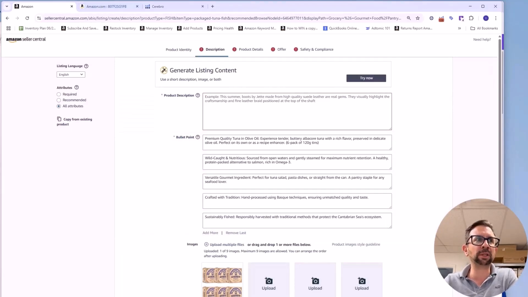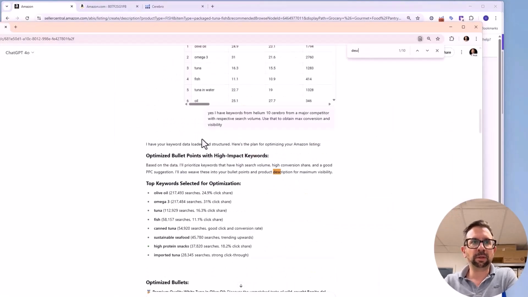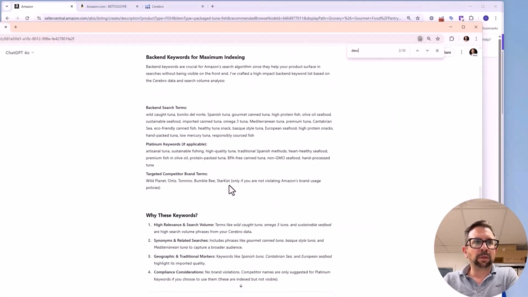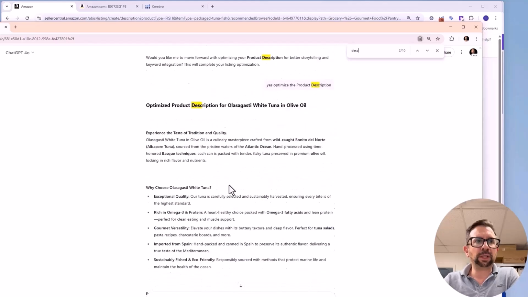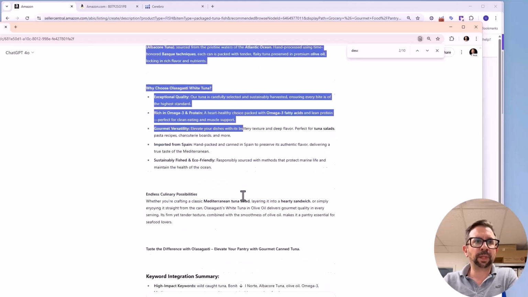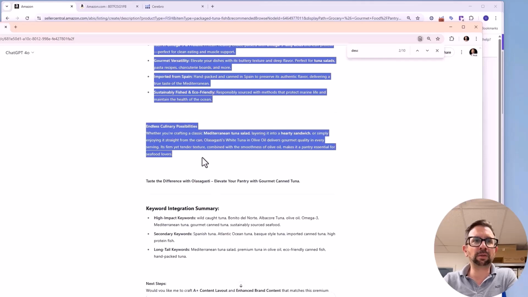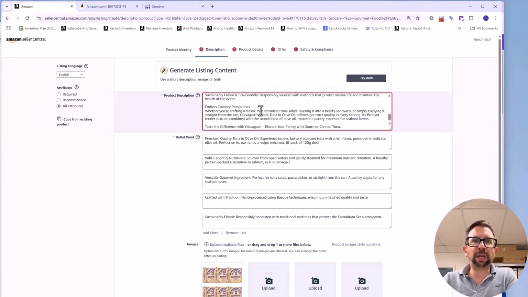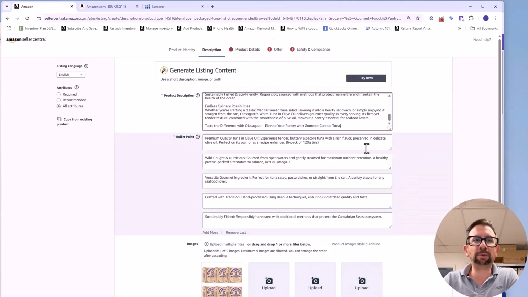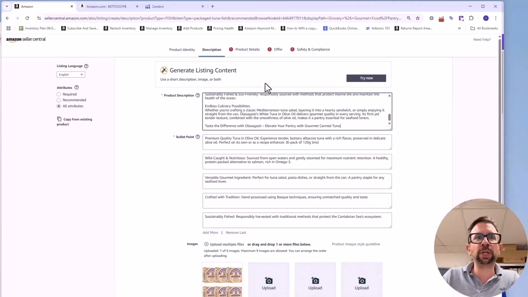Now the product description is description. So here's a product description. And this may be too long, so we'll see. And it may not keep the formatting, so let's see. I think it's just too long, but anyways, we'll go with this and see if it gets rejected.